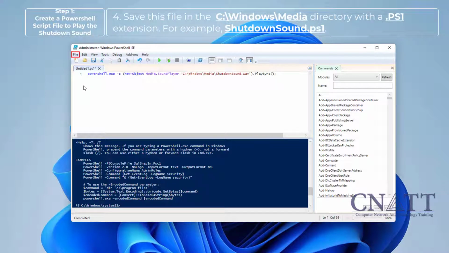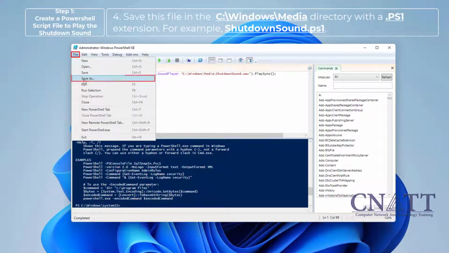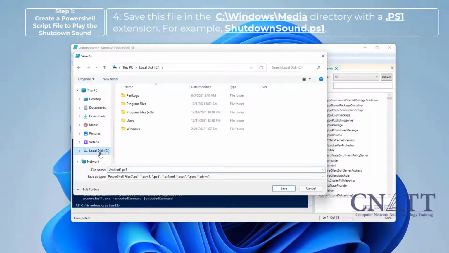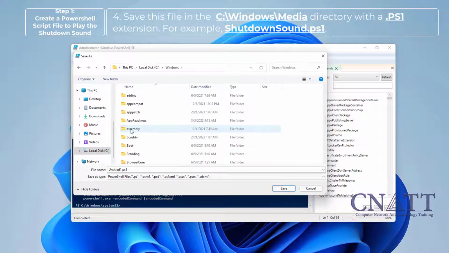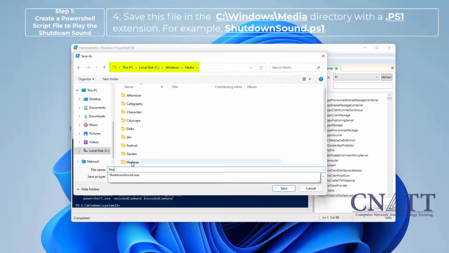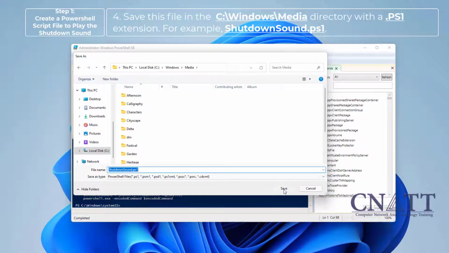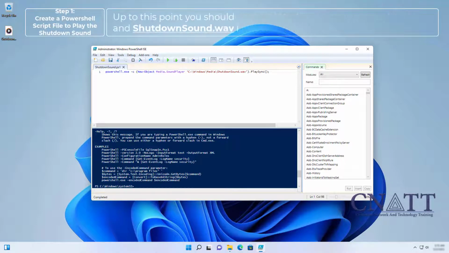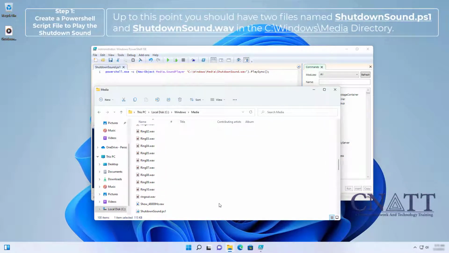Save this file in the C, Windows, Media directory with a PS1 extension. For example, shutdownsound.ps1. Up to this point, you should have two files, named shutdownsound.ps1 and shutdownsound.wav in the C, Windows, Media directory.